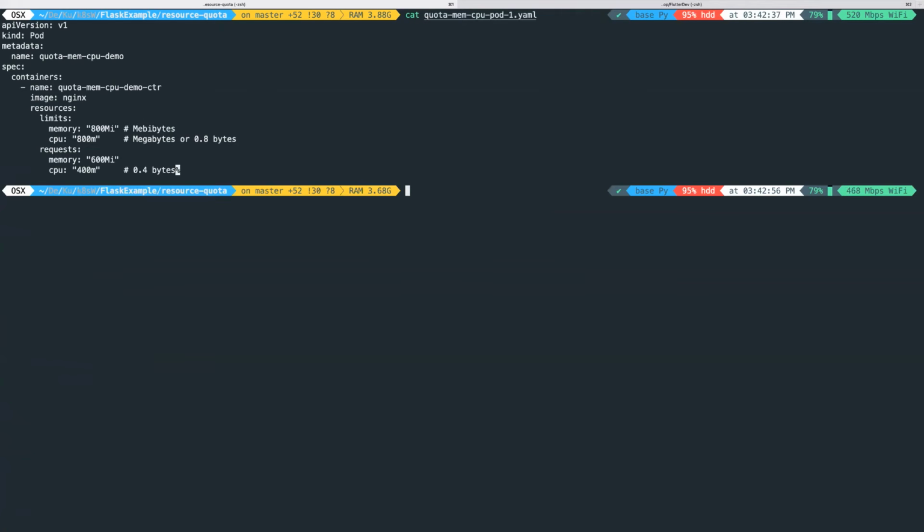So what this means is that the resource quota places this requirement on the YouTube namespace. Okay, let me cut the quota.yaml.